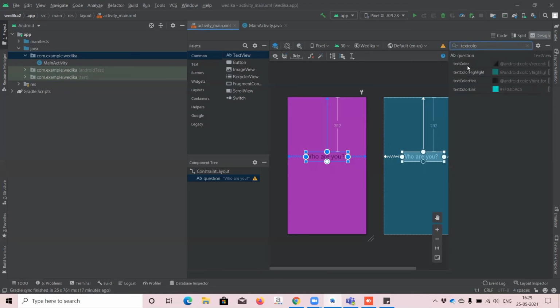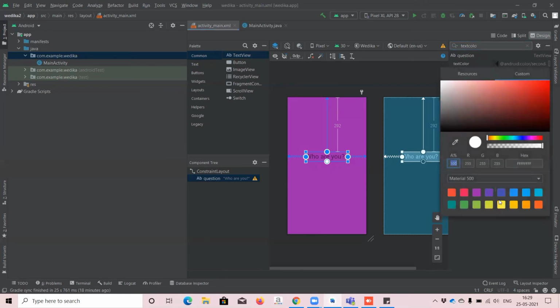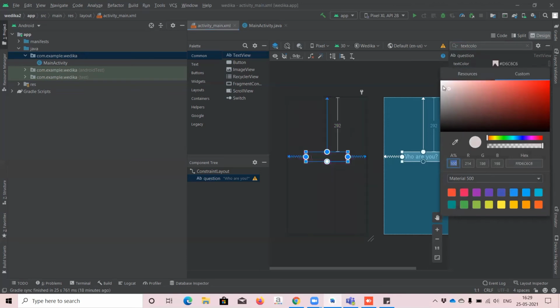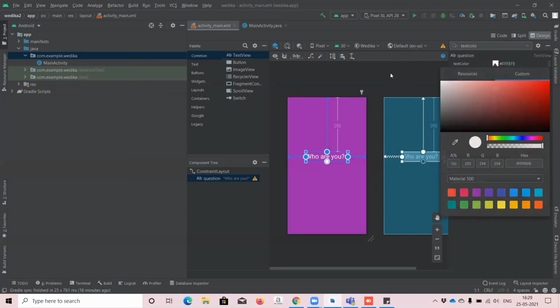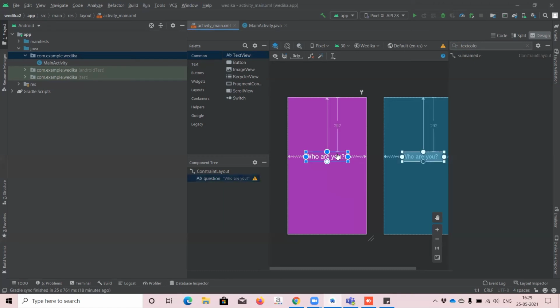So I'm going to type textColor, and text color will be there. White is better, I think. White is better, it shows the exact thing. So I have changed the color.